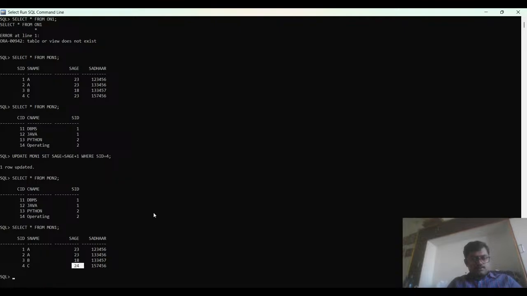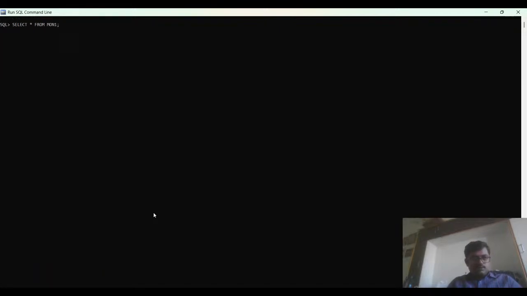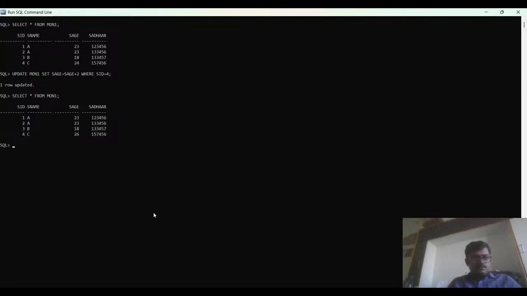Alright, so this is how we can use the addition operator. At the same time, we can see that age is equal to age plus 1. We can also give plus 2, no problem. So we can see here it is updated with 26.